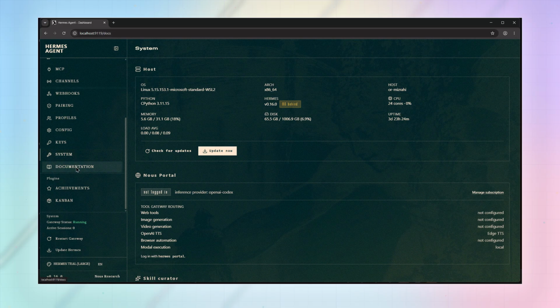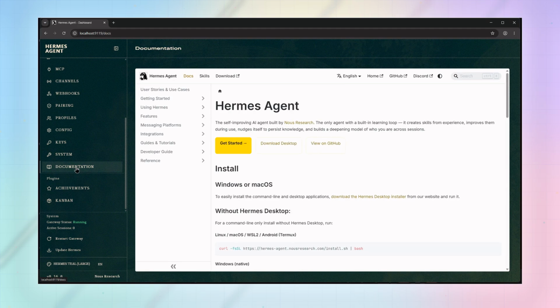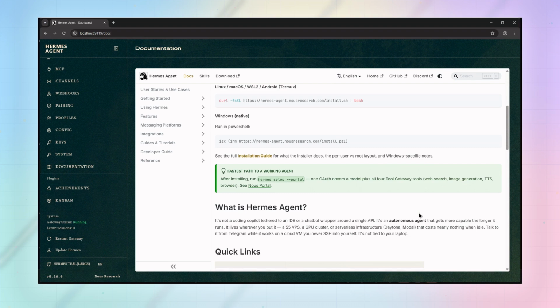The Docs tab keeps the reference material close to the controls. That matters because the dashboard is wide. It touches sessions, models, scheduled work, tools, credentials, profiles, gateway platforms, and system operations. My mental model is simple. The terminal is still the fastest way to start. The dashboard is where you inspect, adjust, and operate the installation once it is doing real work. If you remember one command, remember Hermes Dashboard. From there, every major control surface is one click away.